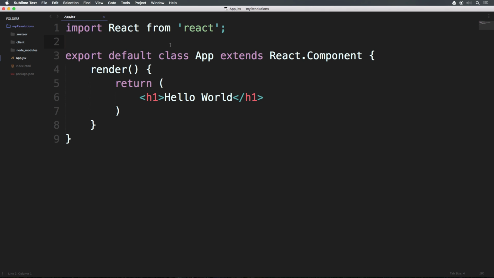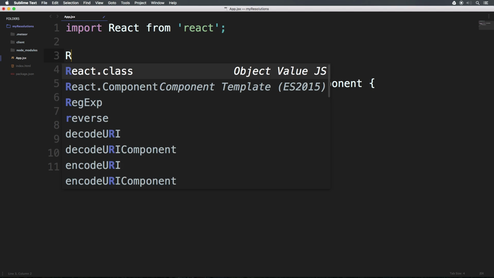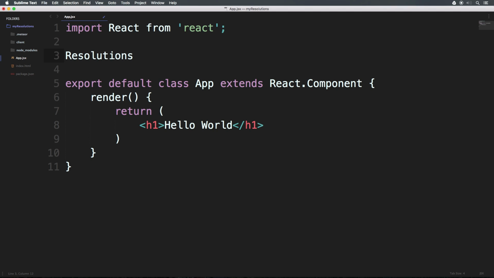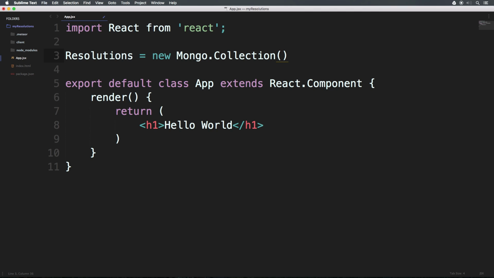You can see we have our hello world, and the first thing we want to do is create a new collection. Now a collection is going to be basically where we're storing our data in our database, and we can do that through Resolutions, which is going to be the name of our collection, is going to equal a new Mongo.Collection. Now this is going to be in quotes. We're going to have resolutions. Okay? So our new collection is going to be resolutions.